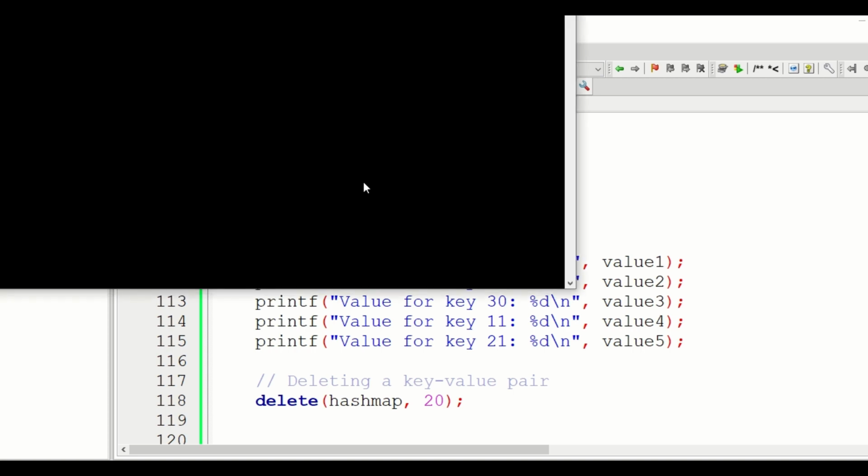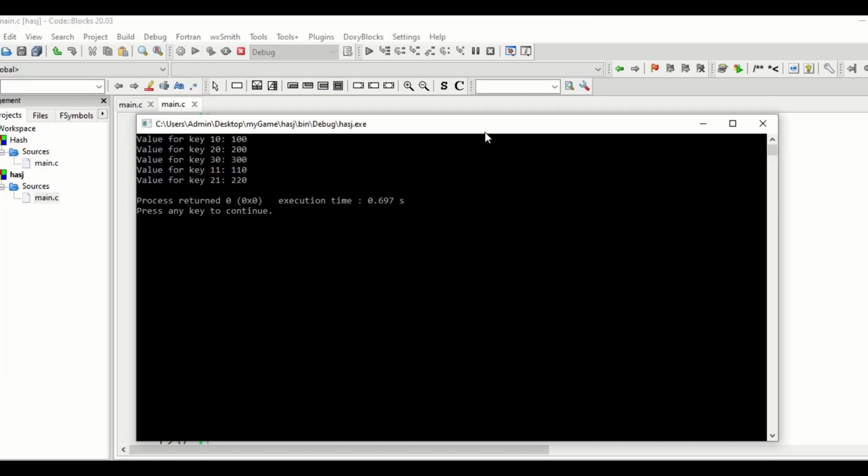Let's execute it. Yes, our hash map is working.